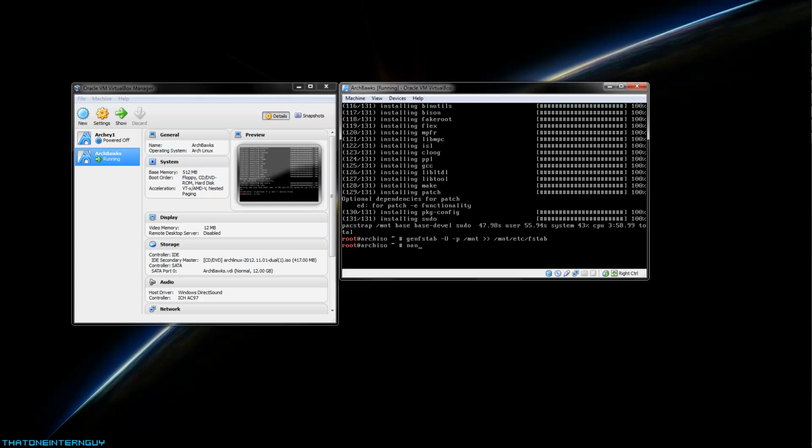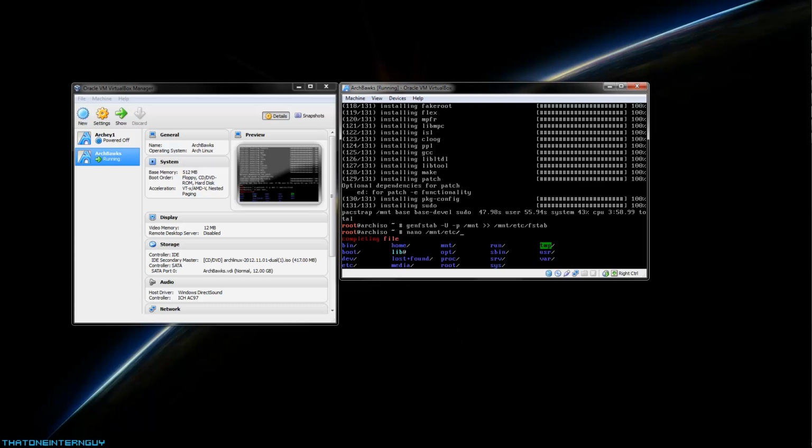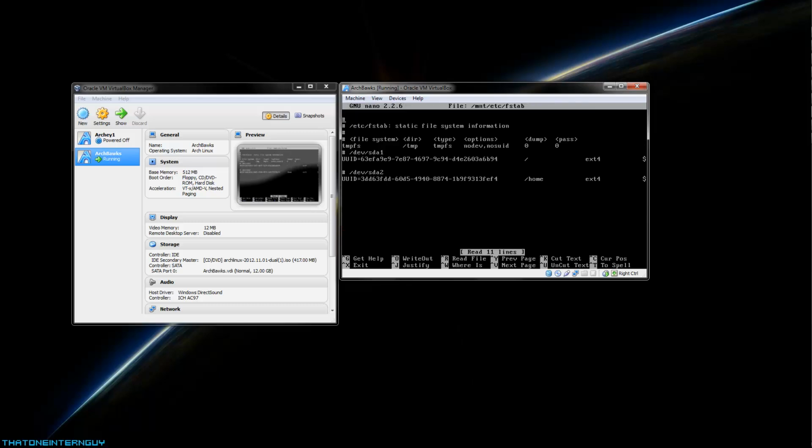Alright, let's make sure it worked. We're going to do nano /mnt/etc/fstab. Alright, so here we go, dev sda1. It's going to generate a UUID, basically the identification for that particular partition. Looks good. Dev sda2 is going to dump into the home directory with the extension ext4. Excellent. So we're just going to hit Control X here, and we're not going to change anything. Excellent.